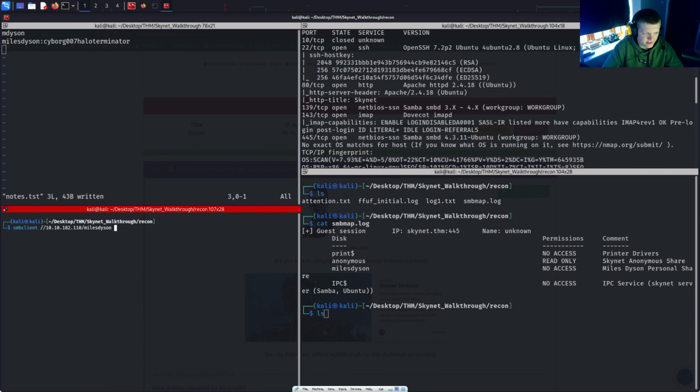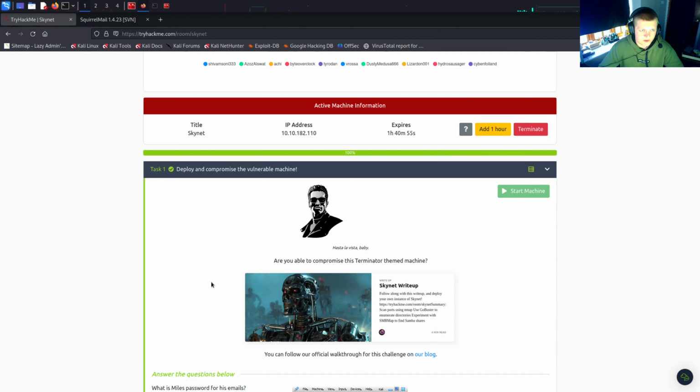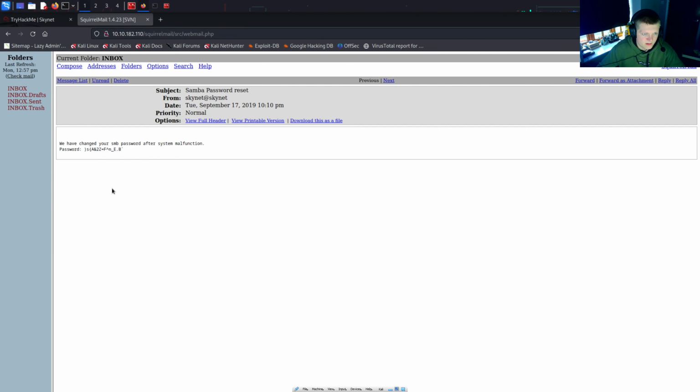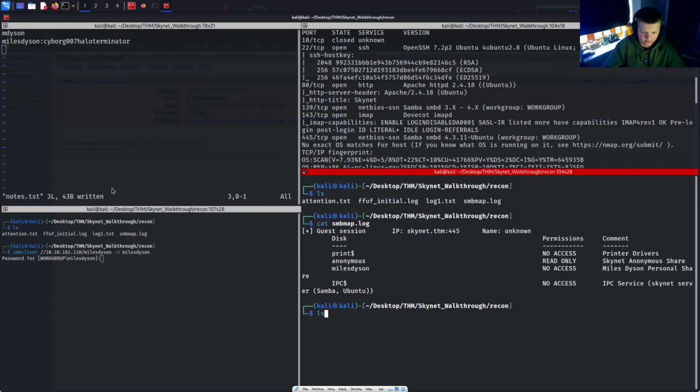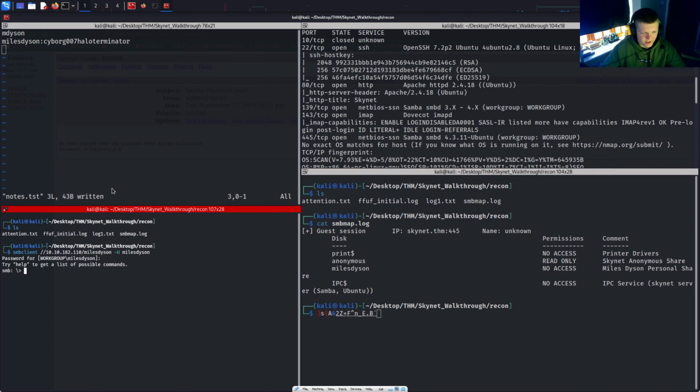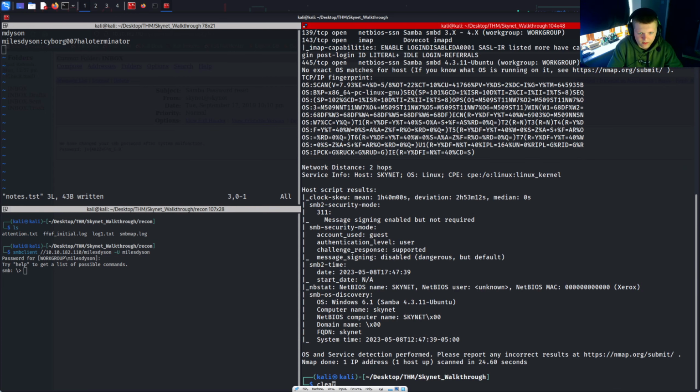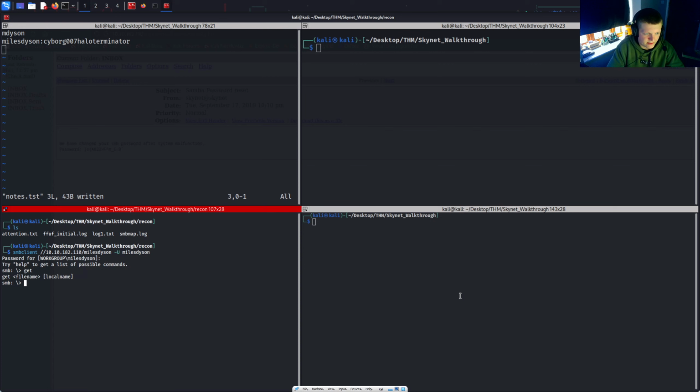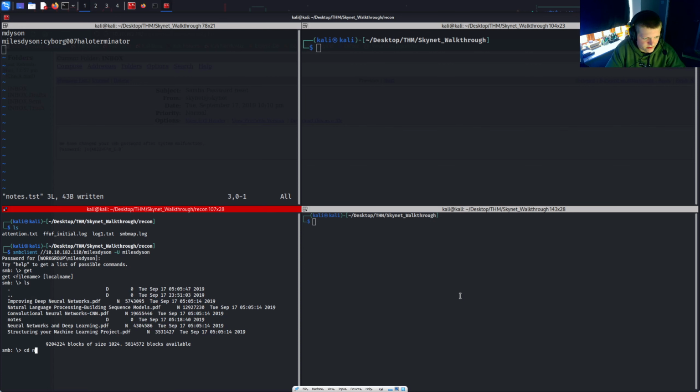Let's see if we can actually connect to this anonymous one still. Yeah, I can still connect to that. It's just this one here. smbclient, user Miles Dyson. I'll make sure I'm copying it correctly. That is the right password there, and I can paste it somewhere else just in case it's not letting me paste. Yeah, that is right. And I paste it there, and I'm in. I've got no idea why it didn't let me before, but I'm in now.